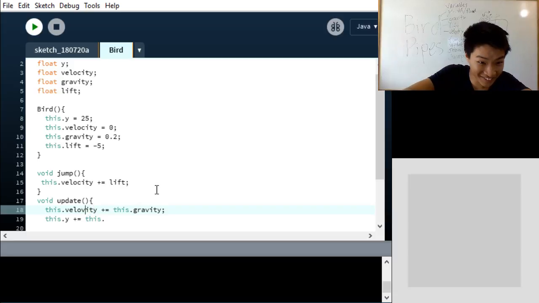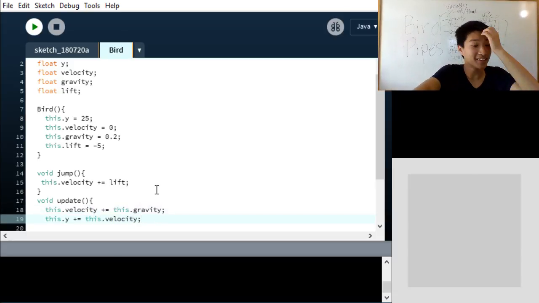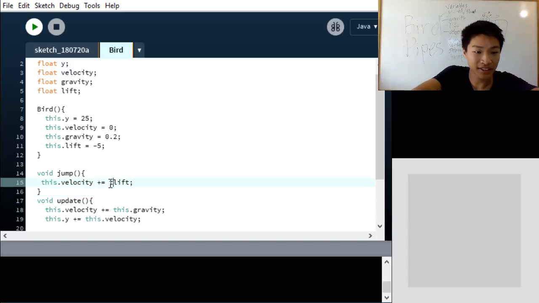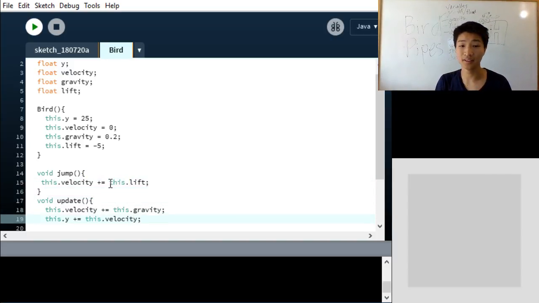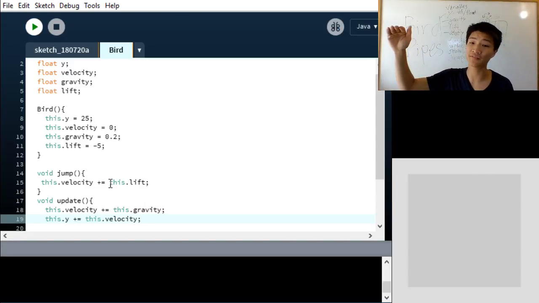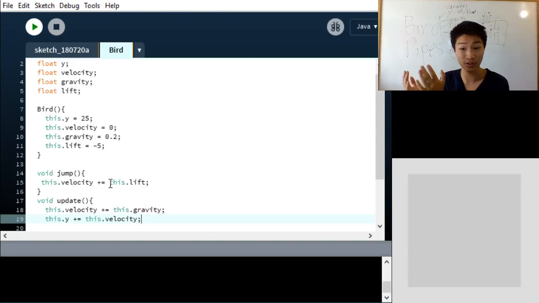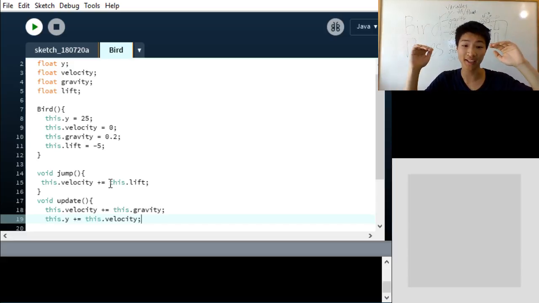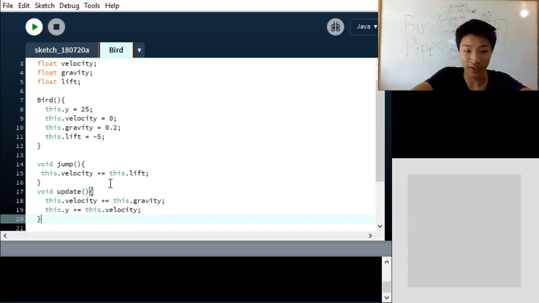This velocity. Okay, if I make any sort of small errors like that, you can point them out. This dot lift. So we're going to apply gravity. I want to increase the velocity so that it starts going downward. But I also want to increase the y coordinate by its velocity. So again, I'll repeat it one last time. Velocity is just how much y changes over time. So at every single time step, we're going to increase the y by its velocity. That's all our update function is going to do.